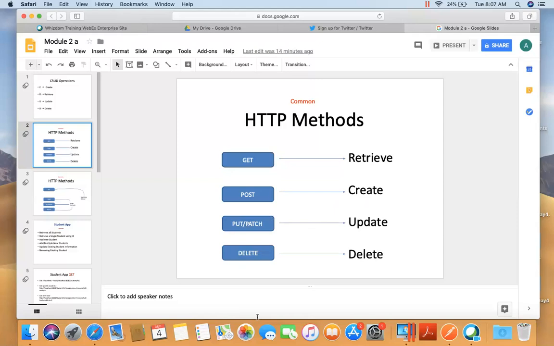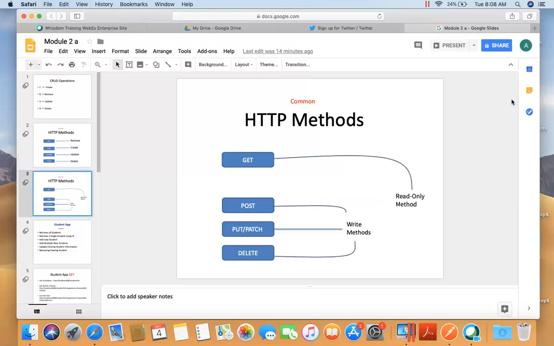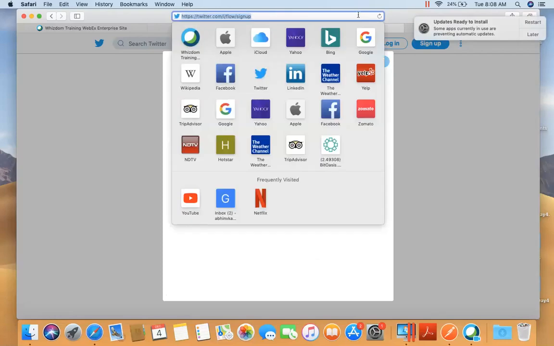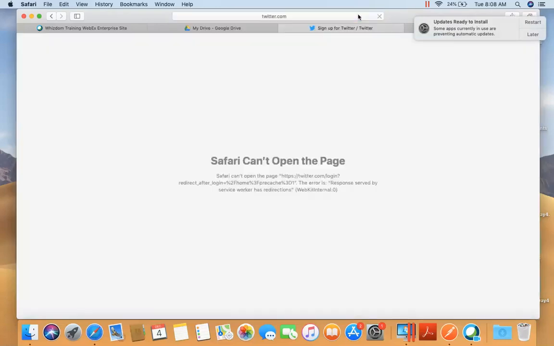Let's talk more about these four methods. Out of these four methods, only your GET method is a read-only method, whereas POST, PUT, PATCH, and DELETE are write methods. The reason behind that you can understand even before doing it. When I fired up this GET request, I didn't write anything. In the browser, I just passed the URL twitter.com, and I got the website, right?